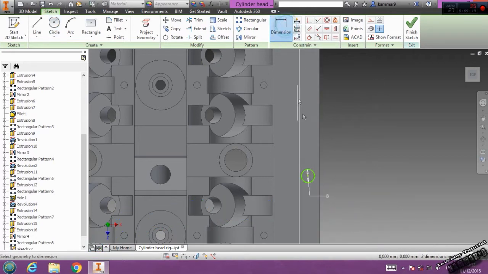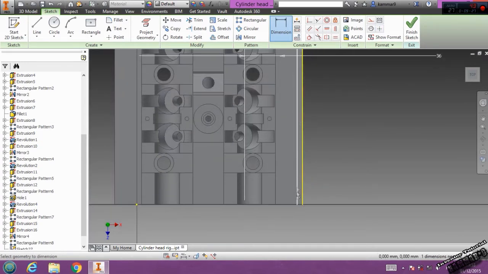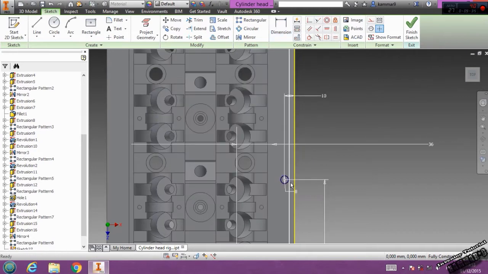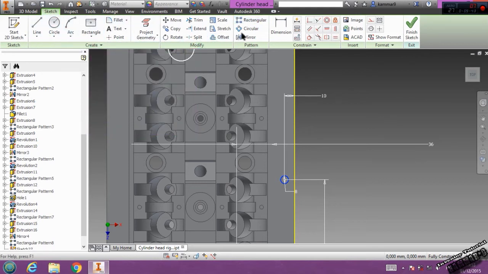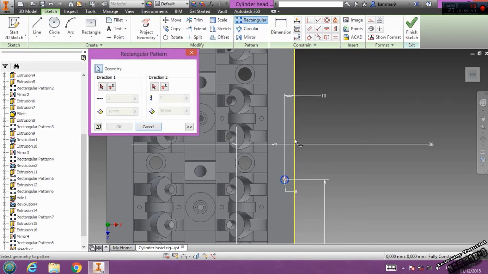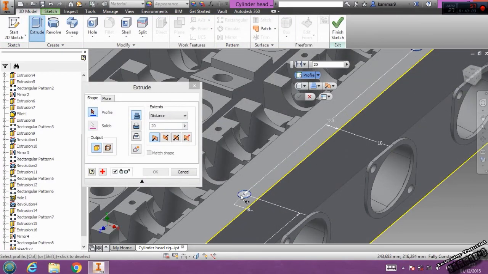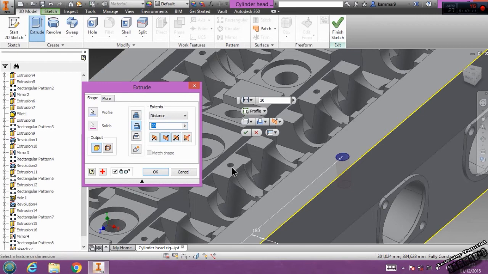Cylinder has 8 millimeter. And from here we have 10, from here we have 115. Repeat this with a rectangular pattern. I have to add a line here, I think. Select this rectangular, select this direction, put 3 here on 180. Switch the direction, click OK. 3D model, extrude cut with 30.